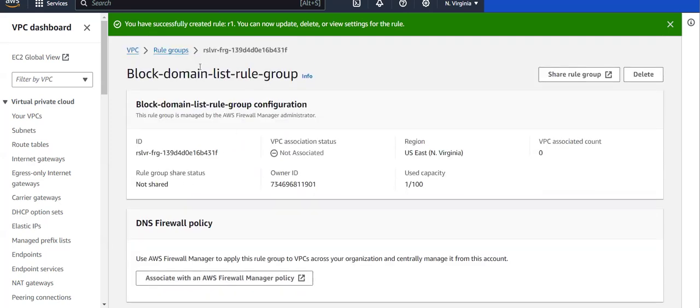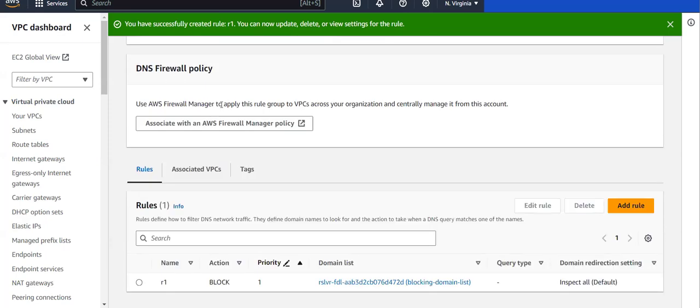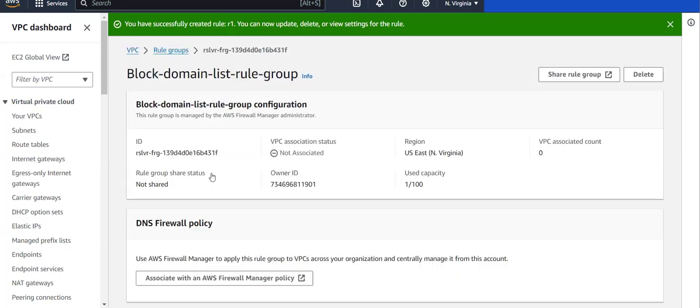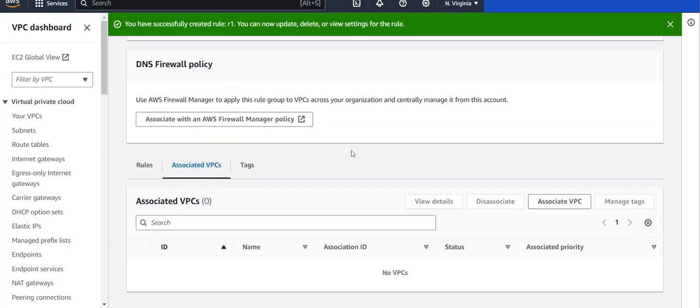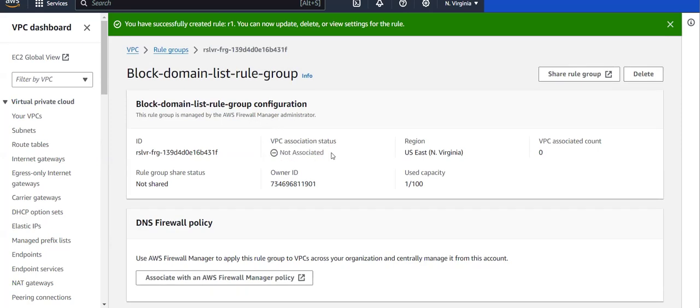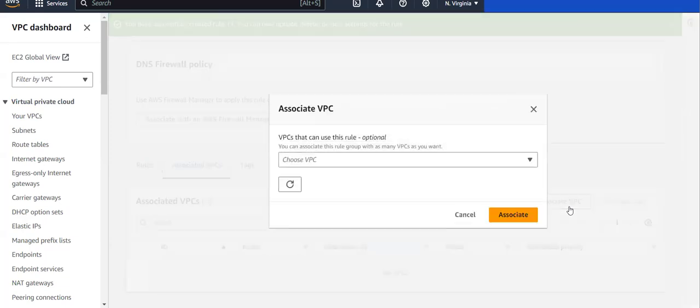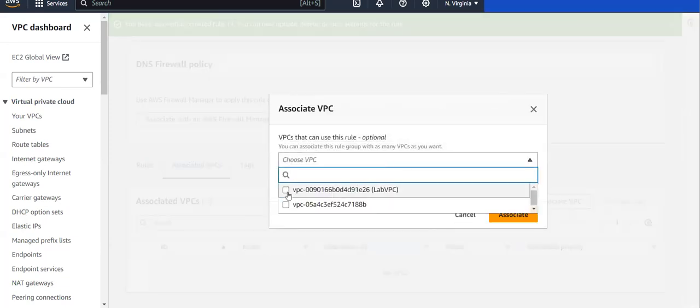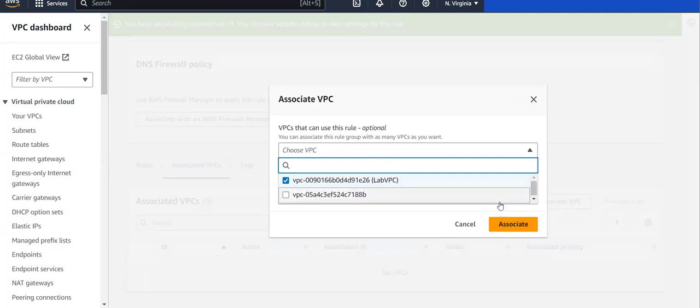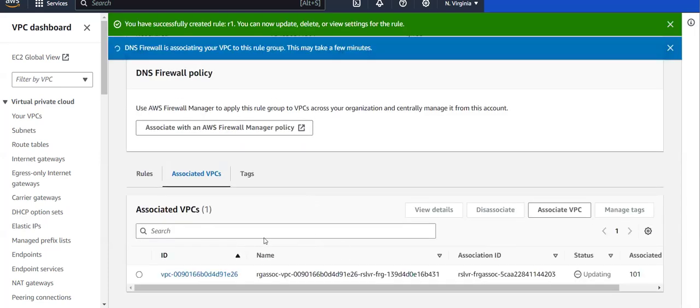Now, in order to use this rule group in any VPC, we need to associate it with that VPC. So that's why I'm clicking on associate. Before associating it, you can see that it is not associated. Now I'm clicking on associate VPC. Here I'm selecting this lab VPC. I created this lab VPC in order to show you the testing. Inside this, I also created one more EC2 instance to verify whether our rule group is working or not. So that's why I selected this and associated it to that VPC.